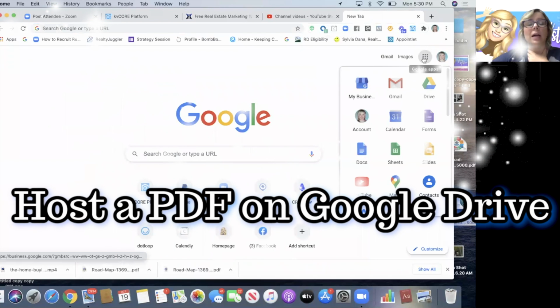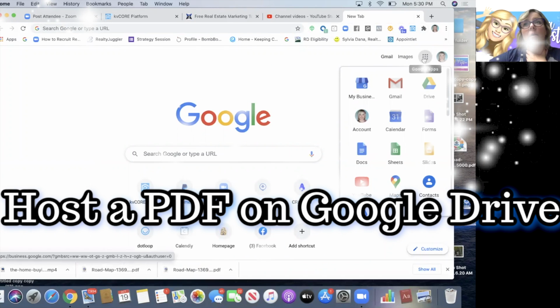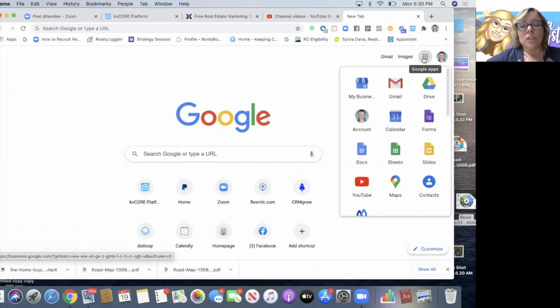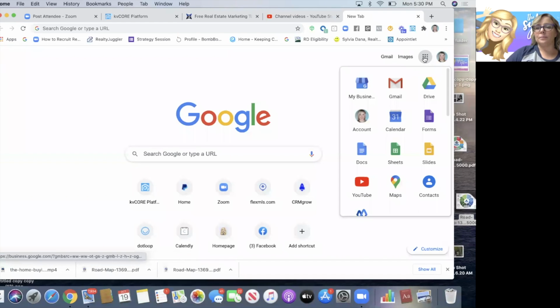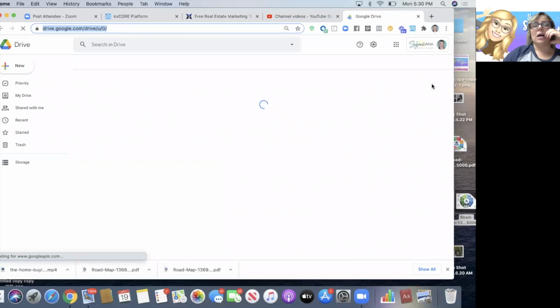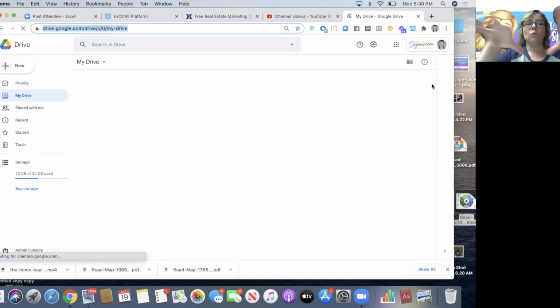So this is where having a Google account matters. You do not have to have G Suite. You can just have a regular Gmail account. If you have a regular Gmail account and you're logged into your Google like I am, you'll see over here the little Google Apps option. Okay, and you're going to notice your Drive. So right now I'm going to my own Google Drive.